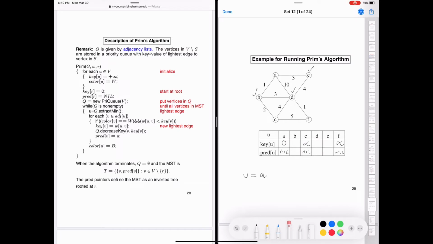Okay, so B is now going to have the key of 1, and its pred is going to be A. The key of D is going to be 10, pred is going to be A, and the key of E is going to be 3, and pred is going to be A. These values, for example, why is the key of D 10? Because AD has a value of 10. And initially the key was infinity, and we just compared 10 with infinity, and we put it there.